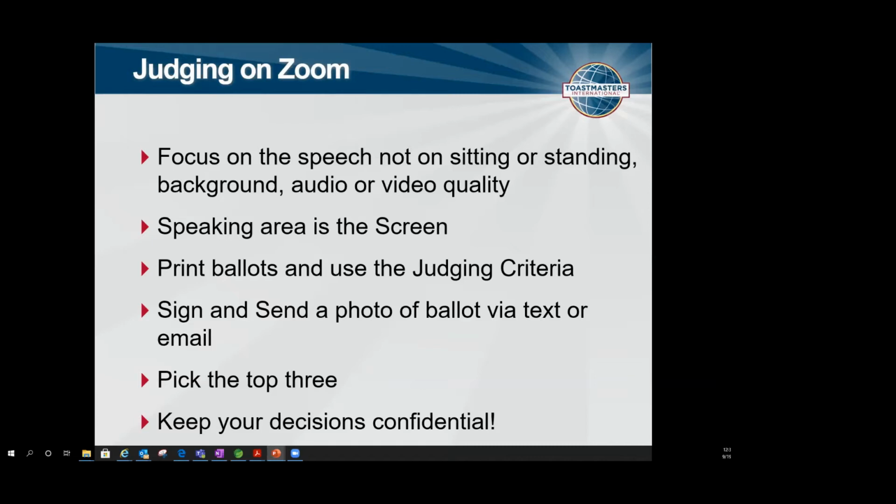The judge must print the ballots and use the judging criteria, and then sign the ballots, take a photo, and send the ballot by text or by email to the chief judge. All judges must pick the top 3. If there's at least 3 speakers, all top three must be chosen. All top 3 must be sent to the chief judge, and the decisions are confidential.